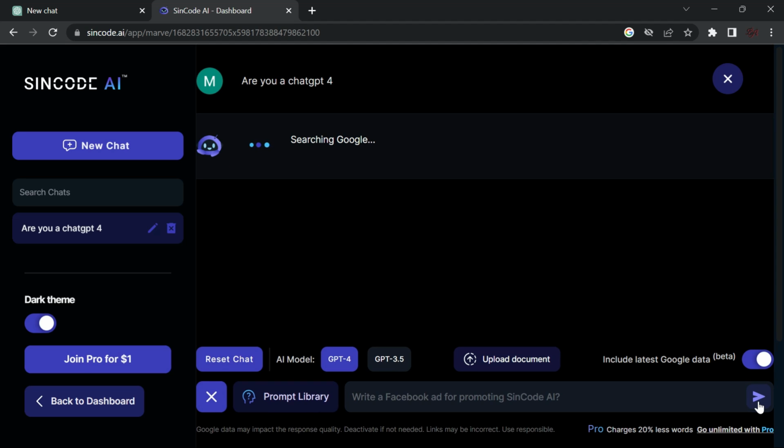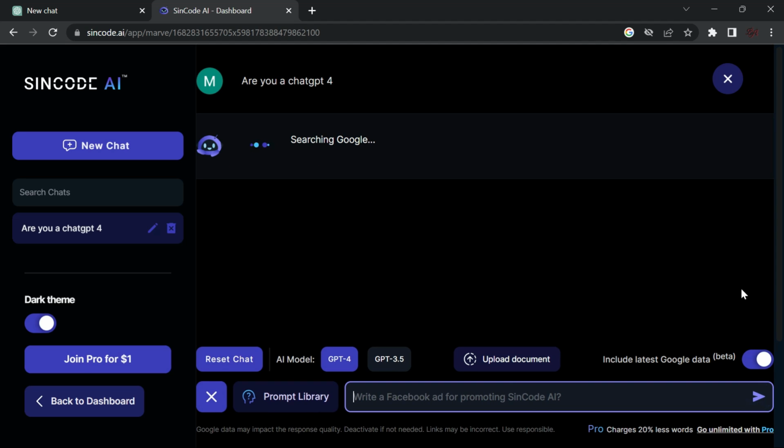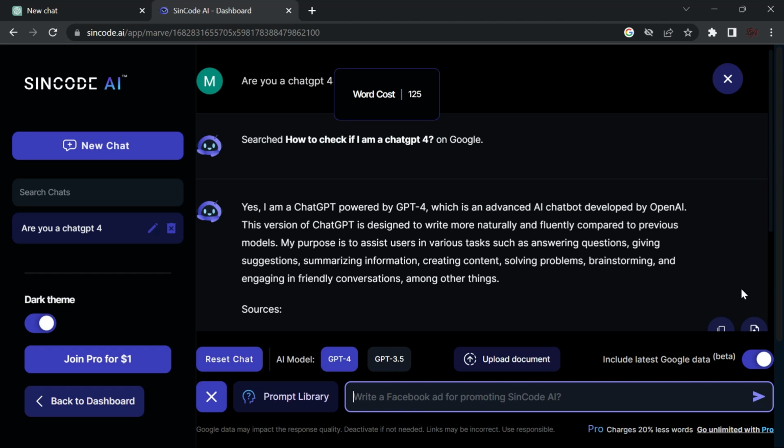It will take a few seconds, and it will provide you the complete details. You can see the reply over here. Yes, I am ChatGPT powered by GPT-4. So it uses GPT-4, and you can access all the functionalities and features of GPT-4 for free without paying any money. So it's very useful for all the students or teachers or any content creator. It can help them to boost their knowledge, and they can even get content out of it.